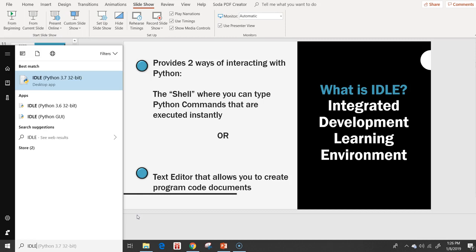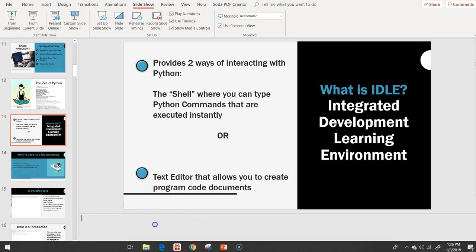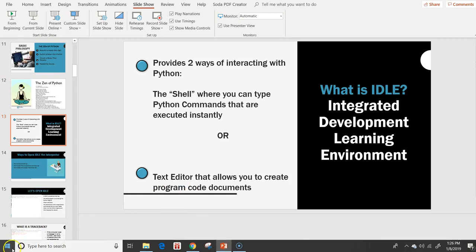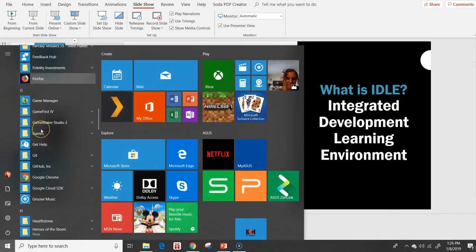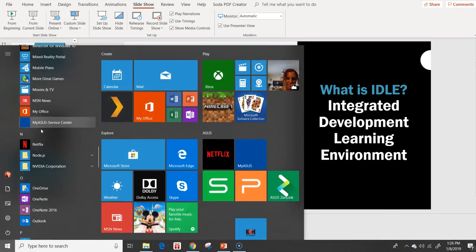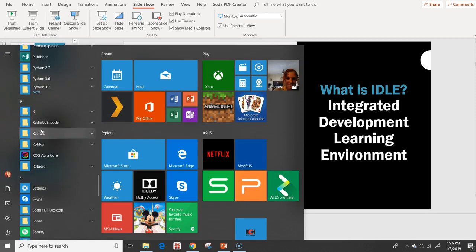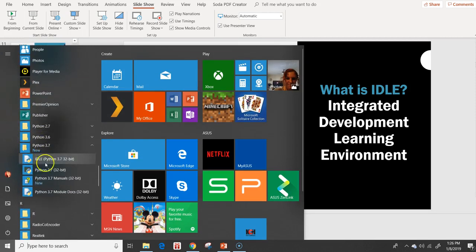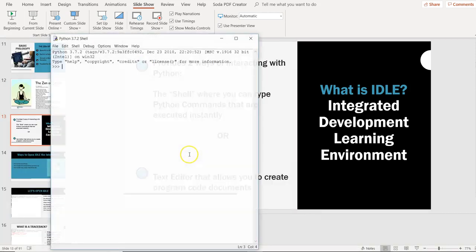Once IDLE is running, you should see the IDLE command shell appear on the screen. I normally go through Windows. I know this is a long way, guys, but this is the way I do it, and go to Python here. I will show you later on that we're going to download another text editor. But for now, let's go.